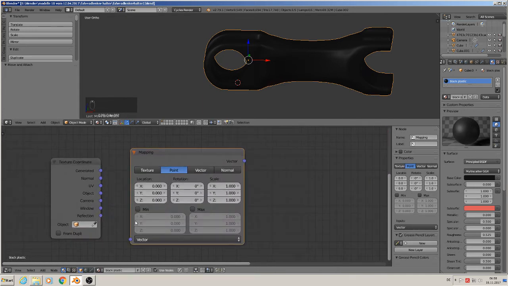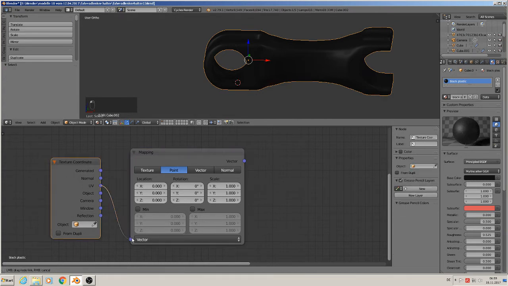That means add vector mapping, and that will be connected. That is for the position of the texture on our object, or the rotation of it, or the scale of our texture on our object. So we have to connect it, the same color with vector. We have a UV, so we use UV as a vector. We have a texture. That is good.